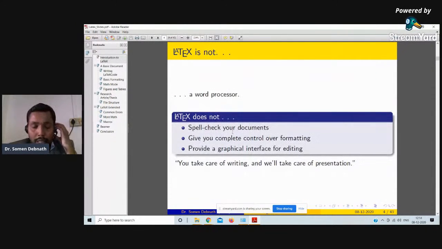But there are also some drawbacks of LaTeX compared to a word processor. One drawback is spell check of the document. Spelling and grammar checking, which a word processor like Microsoft Office provides, LaTeX does not provide. Nowadays some LaTeX editors provide international English, US English grammar and spell checking, but not all LaTeX software provides a spell checker for documentation preparation.